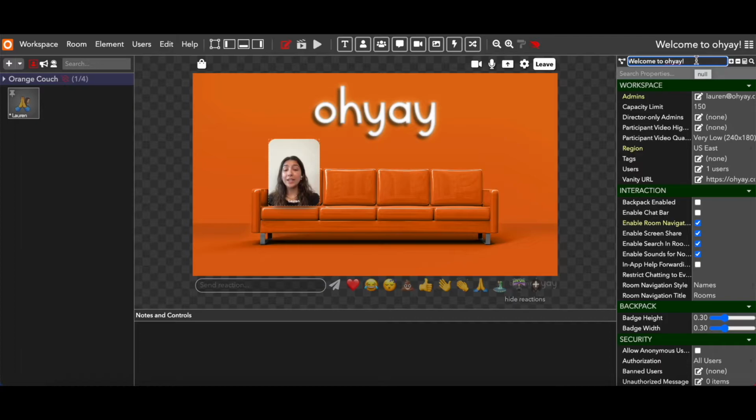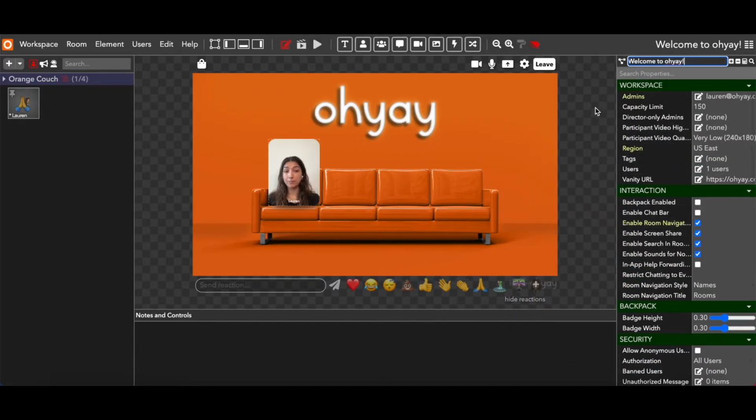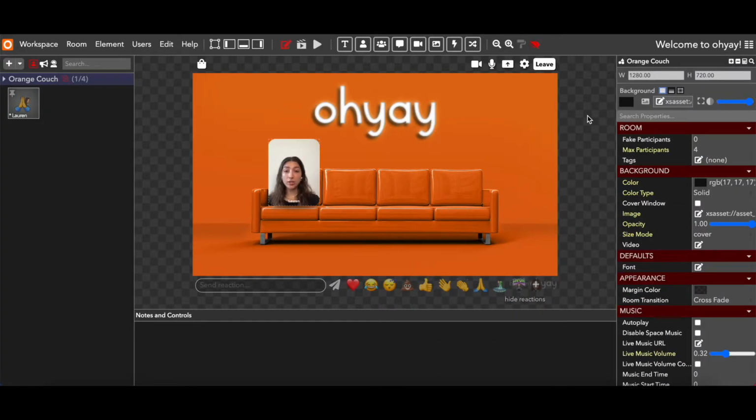And you can also edit things that affect the entire workspace, right? Who has admin access to your space? What's the capacity limit on your space? Does your space have a custom vanity URL for your guests to be able to access? All of those things and more can be configured in the workspace settings. As I mentioned earlier, a workspace in ohyay is simply a collection of rooms. How many rooms you have, what's inside of them, who can access them, that's all up to you.